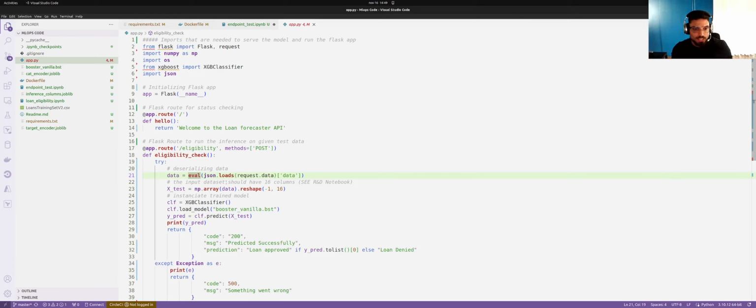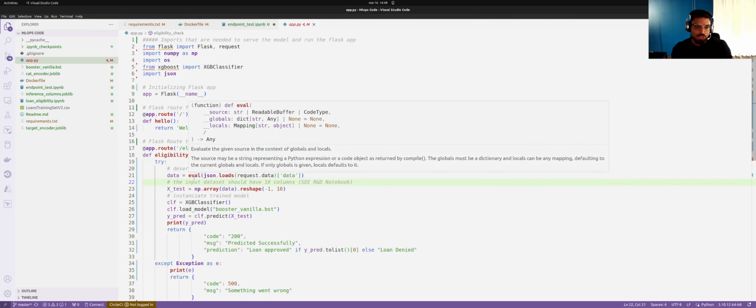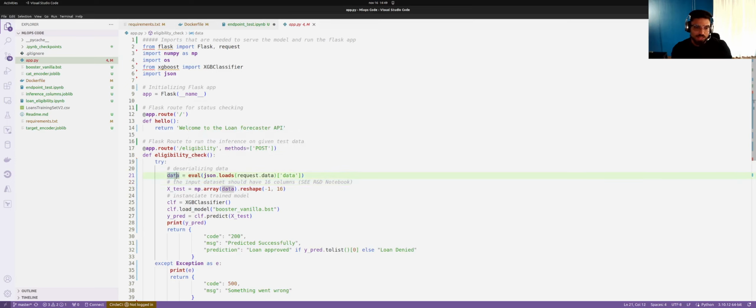Basically, this will make more sense when we actually create the predictions in the endpoint test. It's going to become more visible why this code has been done. So after we retrieve the data as a Python list, or list of lists in case of more than one prediction, we're going to reshape it into the format that the model expects, which is 16 columns and however many rows you send to perform the predictions. And then you need to instantiate the classifier to load the model.